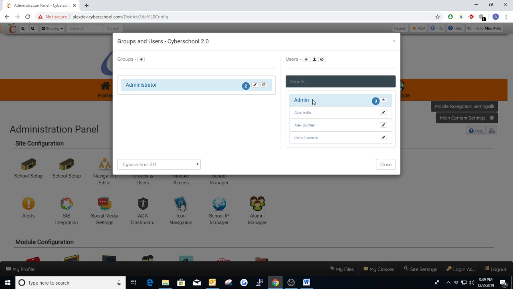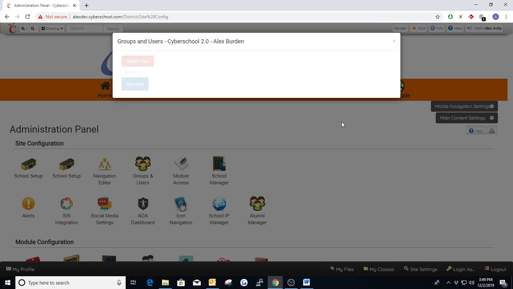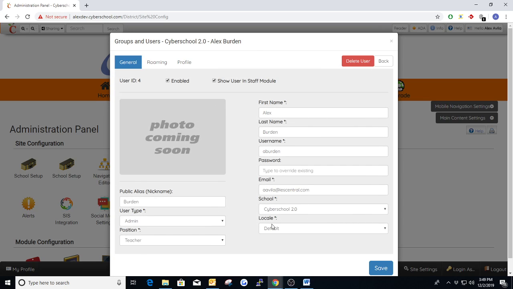Okay, if you'd like to edit, just go ahead and click this user type here. Find the user and click the little pencil next to their name. And it's all the same information, but you'll notice now we can actually upload a profile picture. And this is the profile picture that's actually placed into the staff module whenever you visit the staff module. And we can always delete the user here.